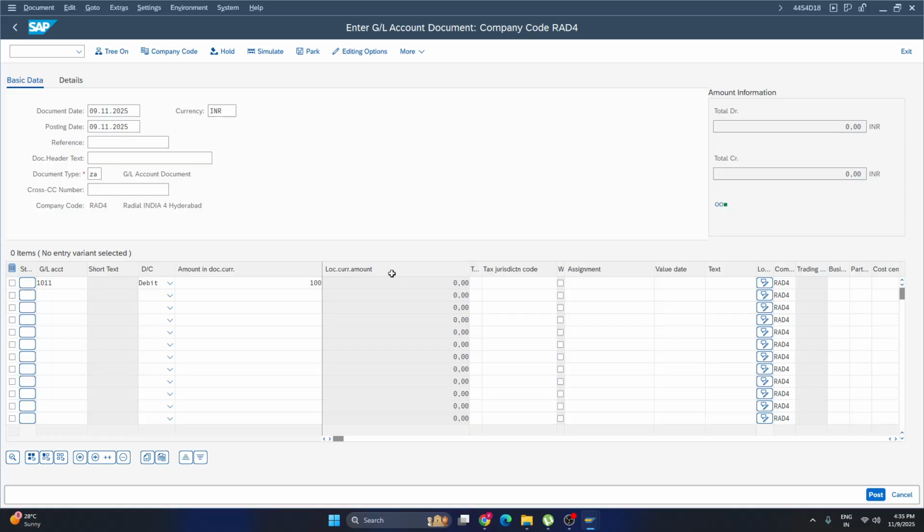Now come back to the posting. Where is the document? Here. We have the document here, and now this is ZA. Press enter once. See, it says enter document number from number 99 to 2005. It is asking us to enter the number range.